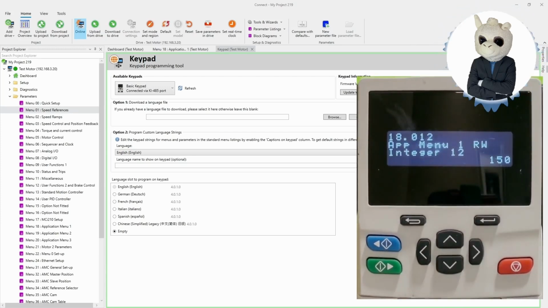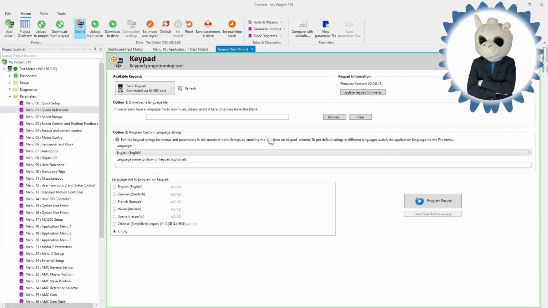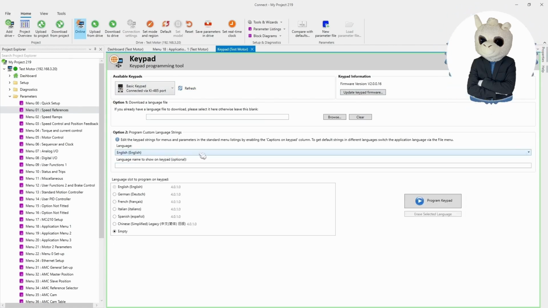So now if we go back to our software and we come to our keypad programming tool, we can select our keypad. And if it's not showing up here, we hit the refresh button, and then it will show the keypad here. We can also upgrade the keypad's firmware. If we have keypad firmware, we can push it to the drive. But right here is what we're going to do. We're going to select the language which we're going to use, and I'm going to select English.